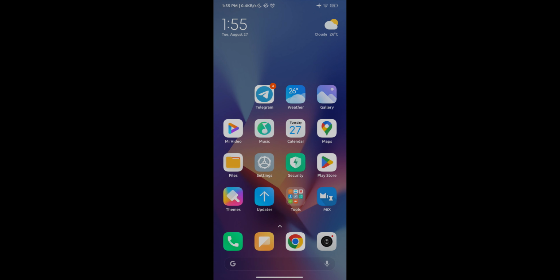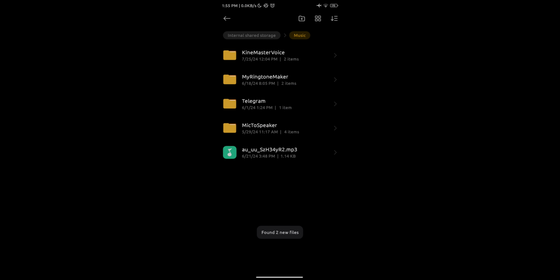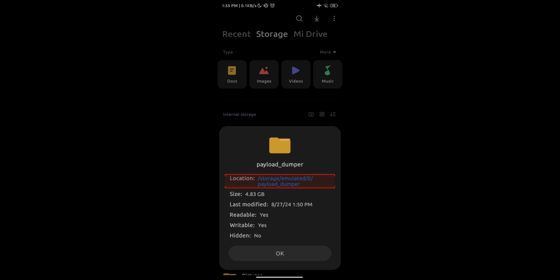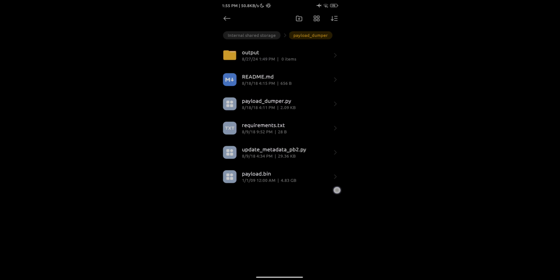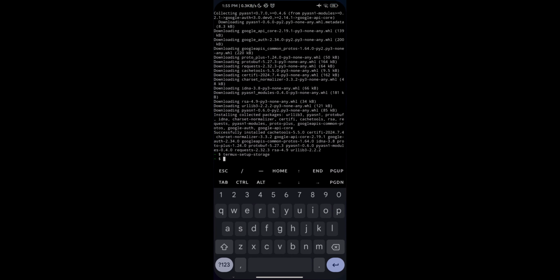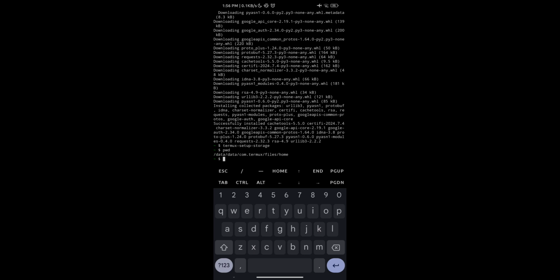The next command will be to change the directory to where we have extracted the payload dumper file. For that we can go to the files, and this is the folder which we have extracted. Go to details, and this will be the path to the payload dumper folder. Okay, I think we cannot copy it from here. So just go to the Termux app and do the cd. First you can see the working directory with pwd. We are in this directory now.